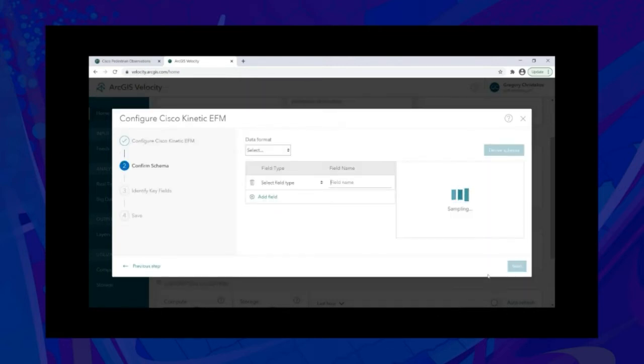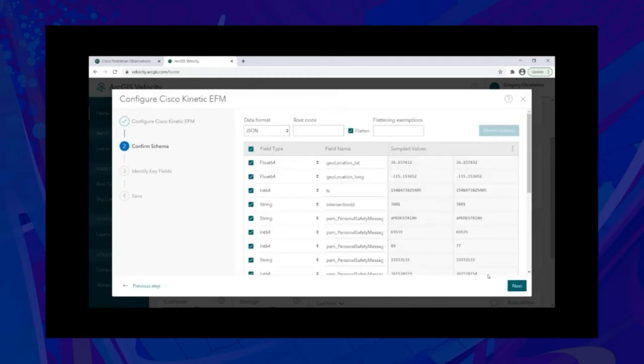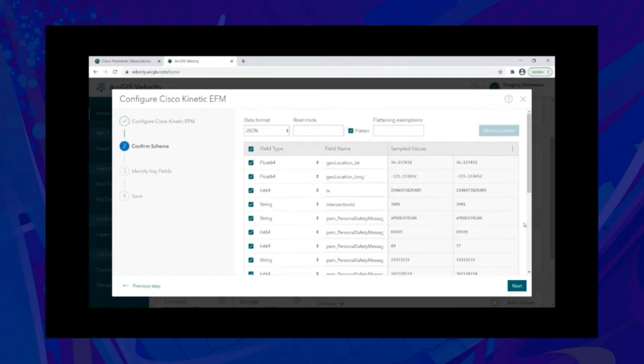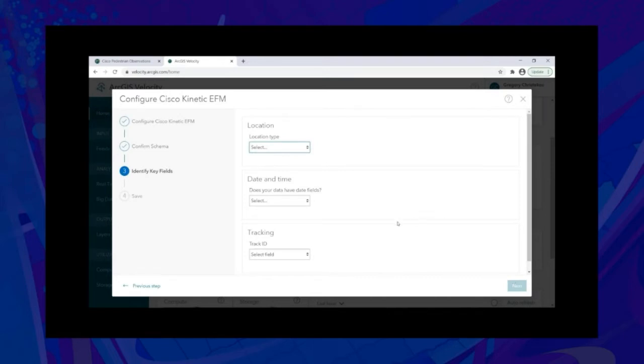Now, once the connection is established, ArcGIS Velocity samples the stream of data, parses it, and then tries to derive the schema for you. At this step, you have the opportunity to correct the schema in any way you might want to. You can adjust the name or data type of your fields, or even drop any fields you don't want for further processing. The next step, however, is to identify key fields within the data, including how location is represented, date and time properties, as well as identifying a unique track ID.